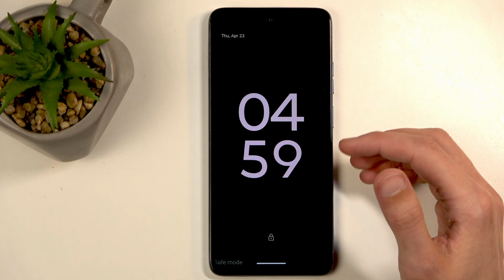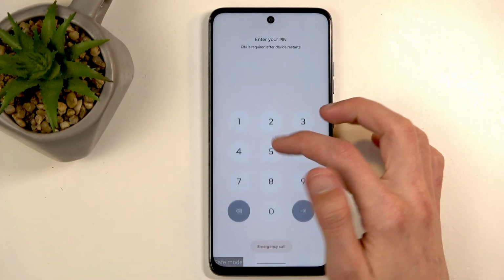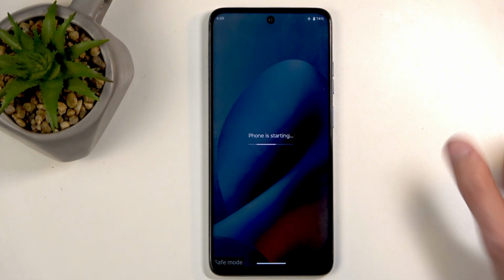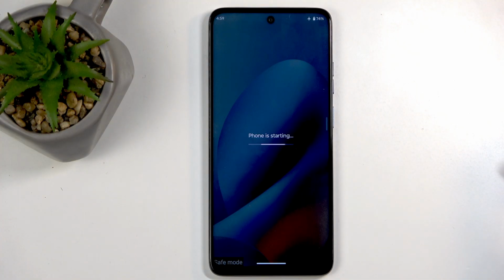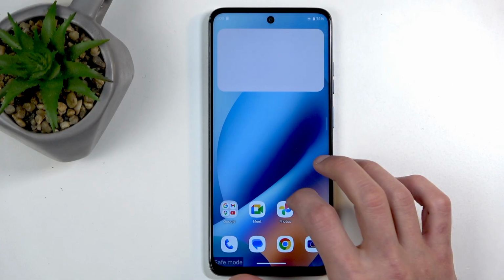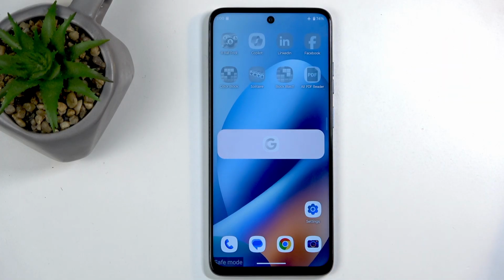Okay, that surely took a while. So let me just put my pin for the SIM card and the pin for the device. And you can see we have a watermark right here indicating that we are now in the desired mode. And while we're in this mode, any application that you have installed yourself will be temporarily terminated. Neither you nor the device can run this application.